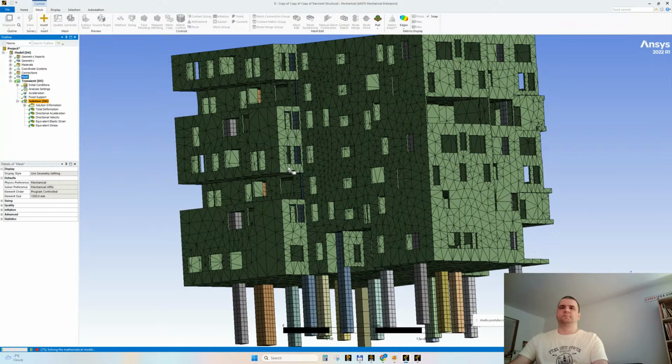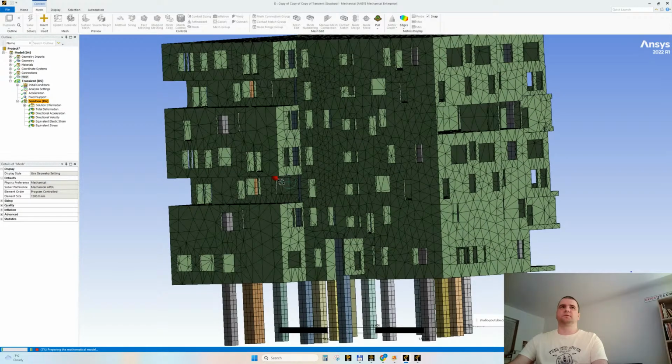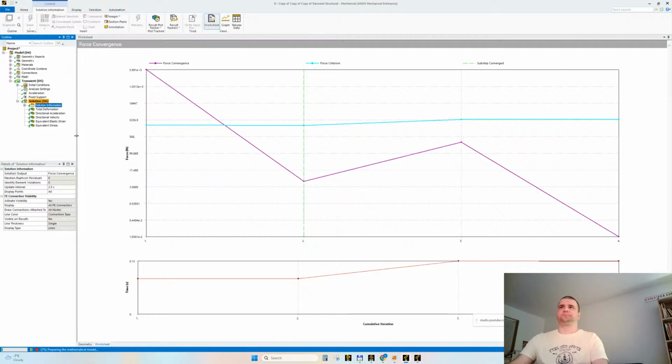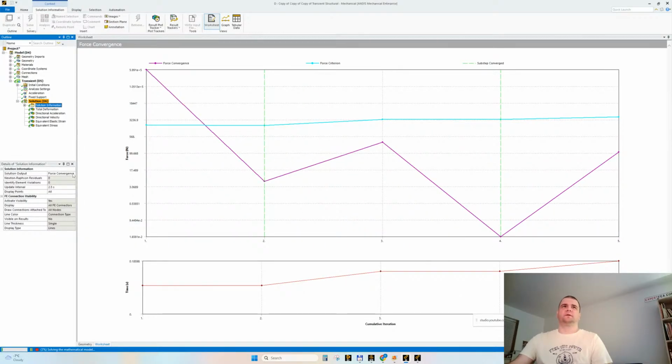Yeah, we need a coarse mesh in order to achieve results live, on the go. It converges. We're very happy.